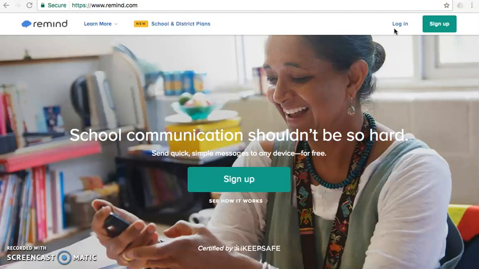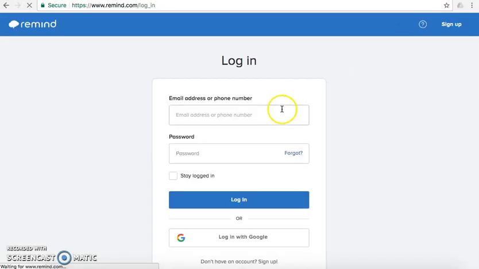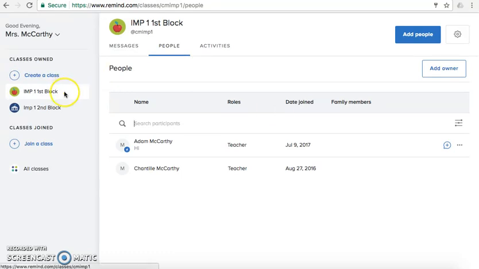Once they have done that, then you will provide your students with the class code from the class that you created on Remind. So let me go ahead and log in and show you kind of how that works. So I already have a class created here. I labeled it IMP1 first block.